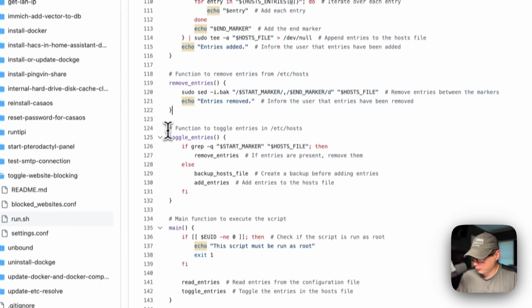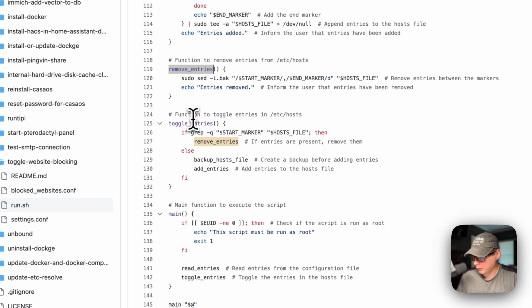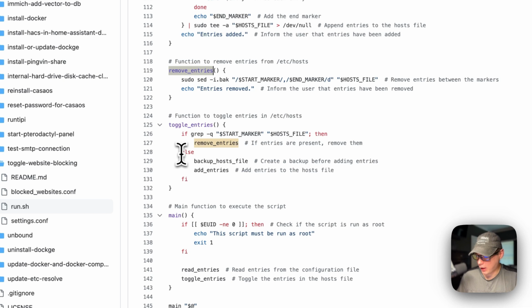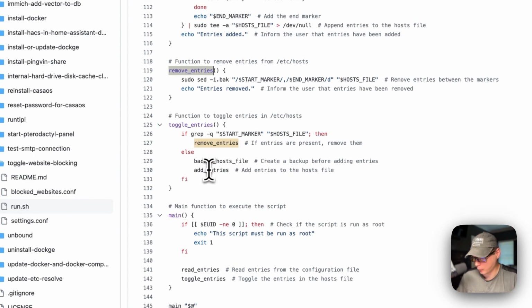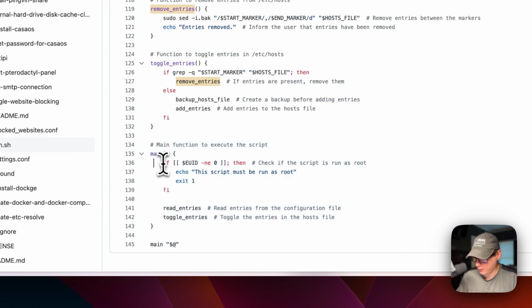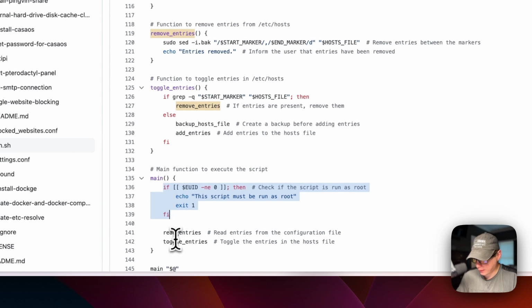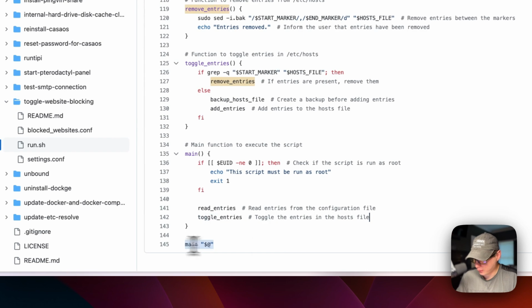So now I'm going to set a function to toggle the entries. So if the start marker is there, it's going to run the remove entries function right here, and then the else is going to back it up, and then it's going to add the entries. So that's a little function just to toggle back and forth. And then now the main function, so it's going to make sure that this script is being run with root because it needs it, and then the read entries, and then the toggle entries, and then it's going to run the main function.